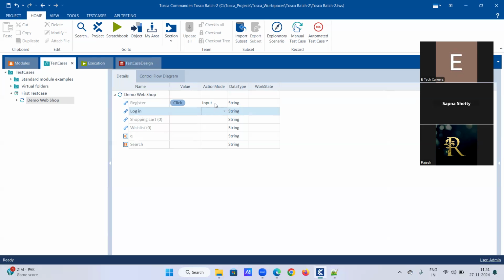So what exactly are you saying to Tosca? Please go and give a click operation on this register control in the application. When you give a click operation, it is an input to the application, and the application is trying to accept something. So you are giving input. So by default, the action mode will be input. Now I will execute this and show you how it will work.